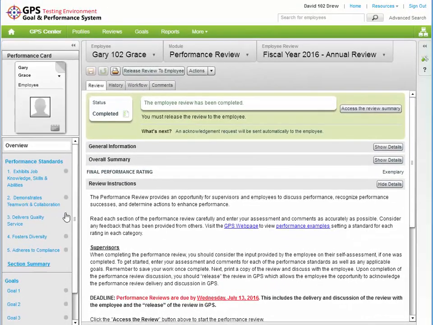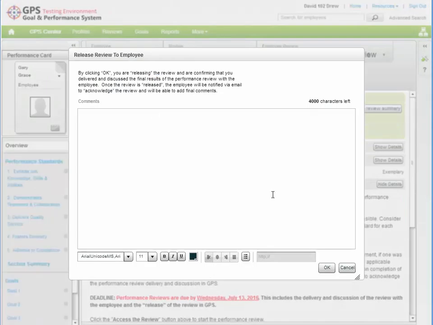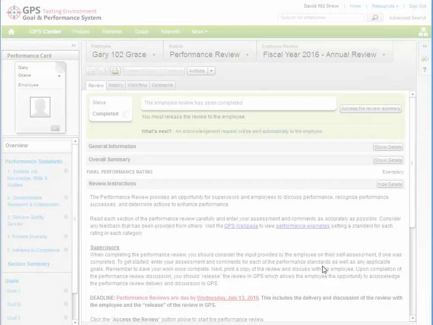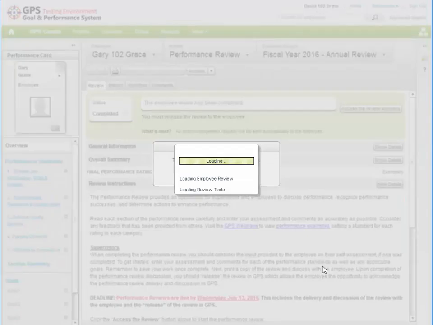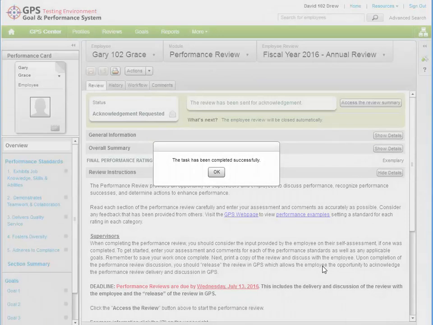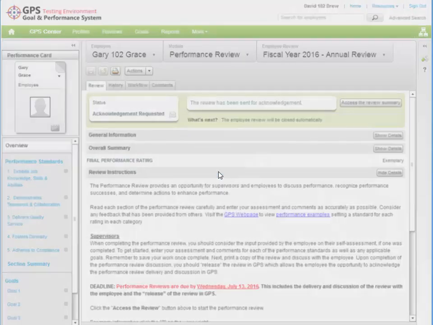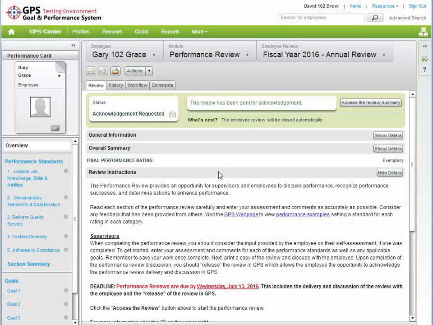Clicking on Release Review to Employee will trigger a dialog box. Click OK to release the review and confirm that you have delivered and discussed the final results of the performance review with your employee. Once the review is released, the employee will be able to acknowledge the review in GPS and add final comments.